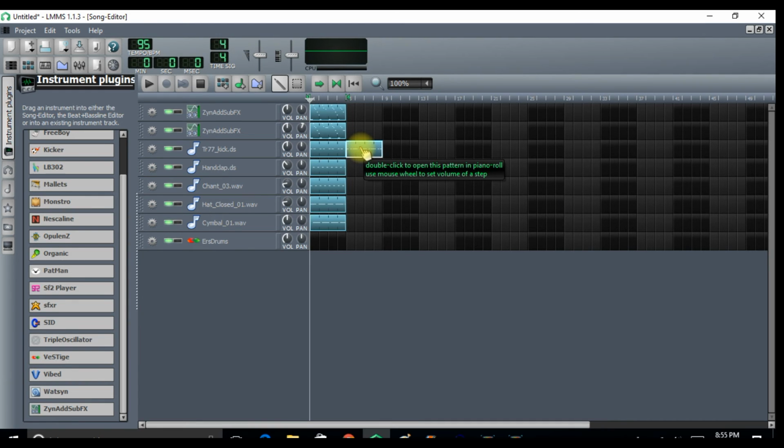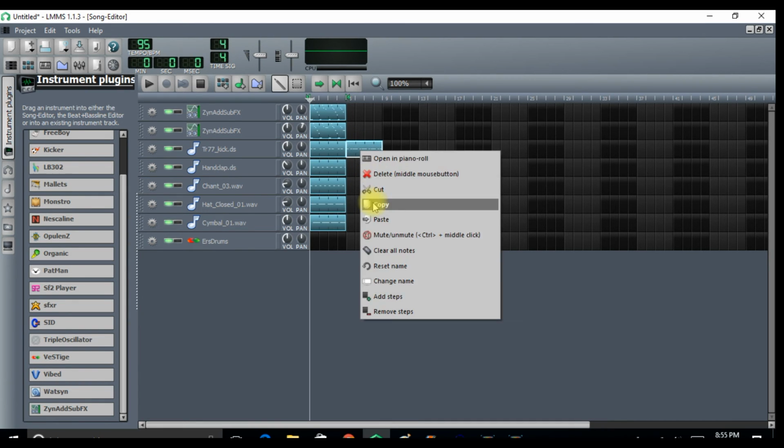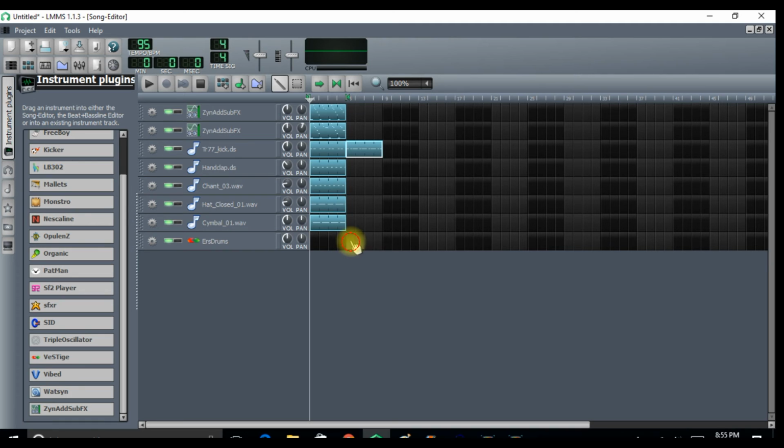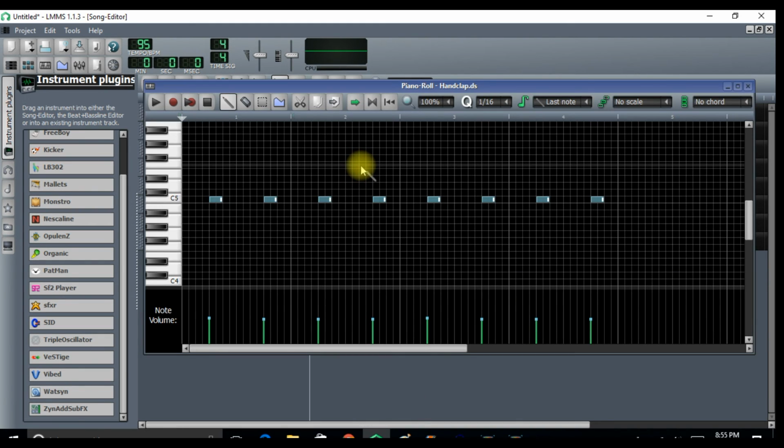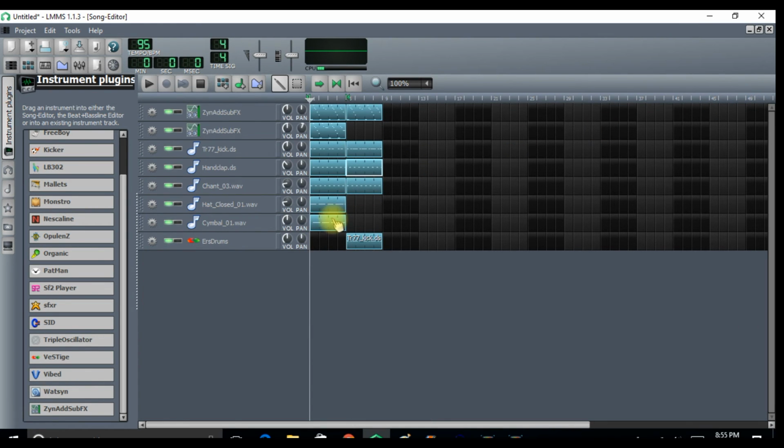All right, so what we're going to do is copy this, paste it at the bottom here, and we're going to move just the bass over here. We're going to move the chant, and we're going to move the hand clap. But now here in the hand clap, we're going to bring it up 1 octave. So it's going to sound like a snap. All right. And that's going to be it for that one.